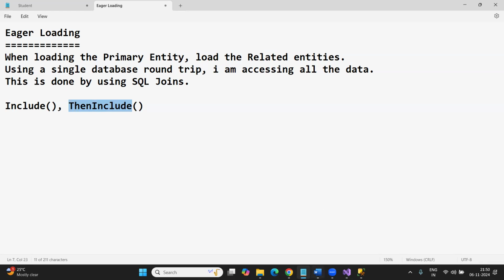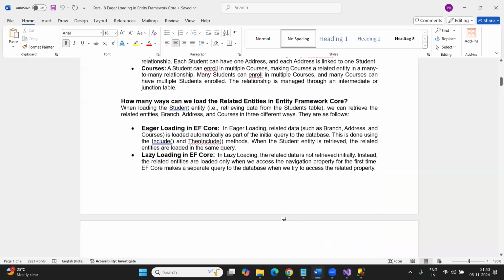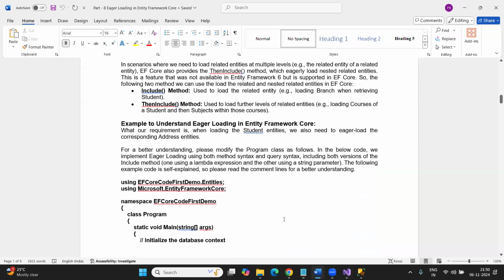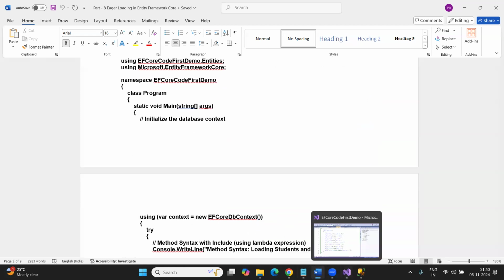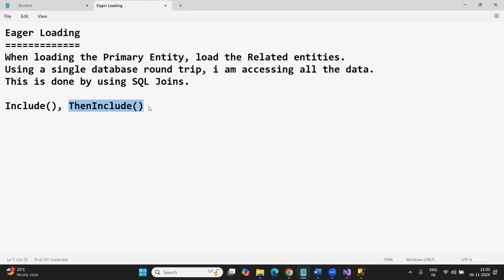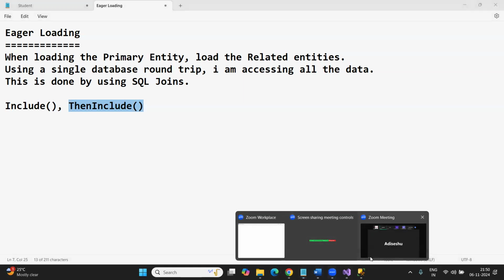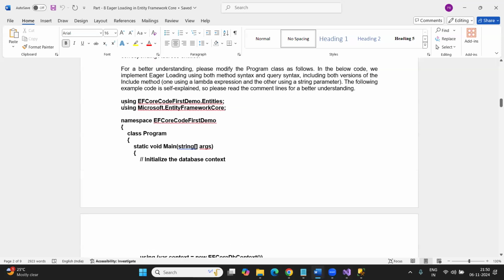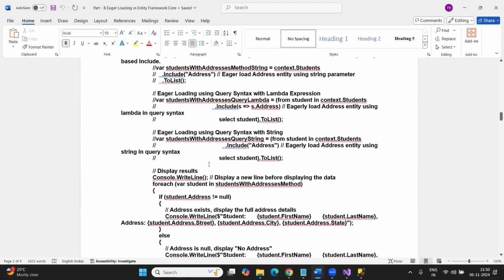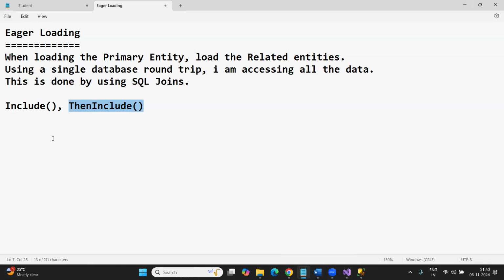Clear. So let us proceed. For a direct entity, you have to use Include. For an indirect entity, you have to use ThenInclude. How to use them, I'm going to show you. Once I show you some examples, everything will be clear.